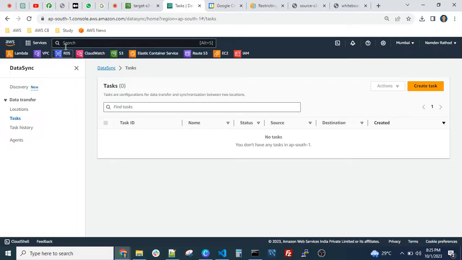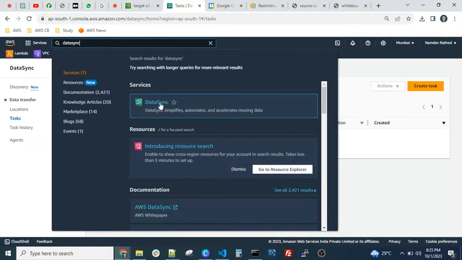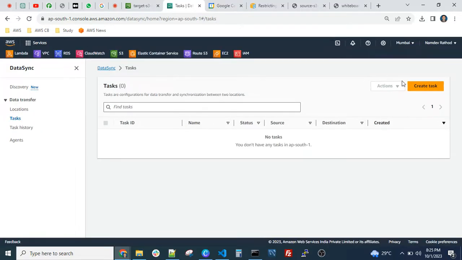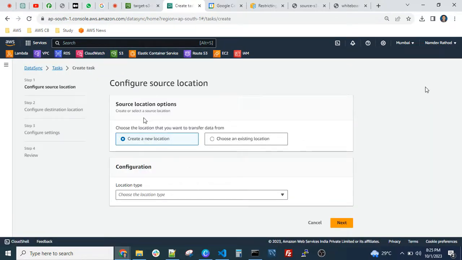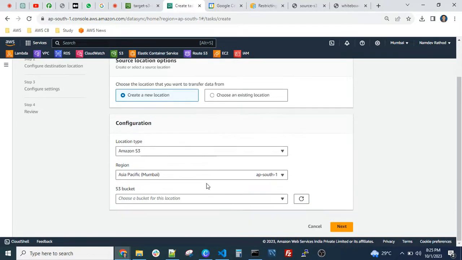Just search for the DataSync service here. Type DataSync, it will come. Click on that, and then click on create task here. For the source location, we can give the source location here. There are multiple supported services here, you can try them for practical purposes. You can migrate data from EFS, HDFS or any Hadoop, NFS, SMB or something. For now, just go with the S3 bucket.